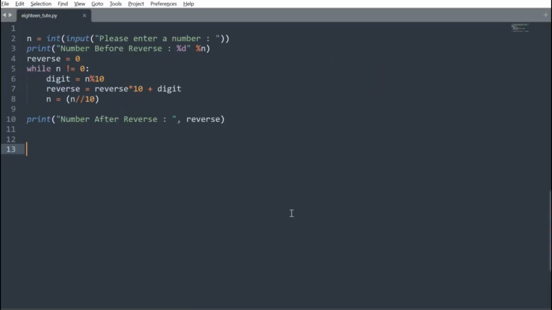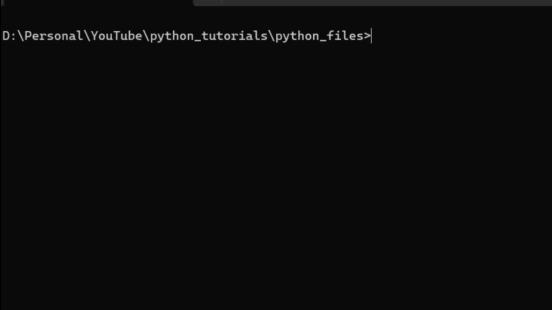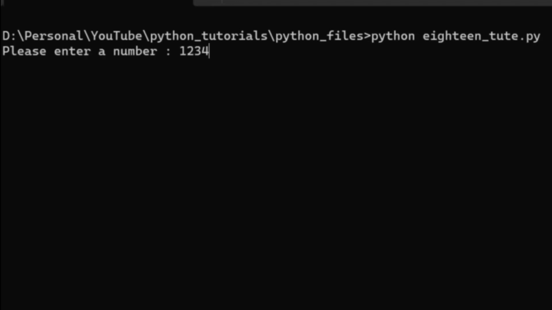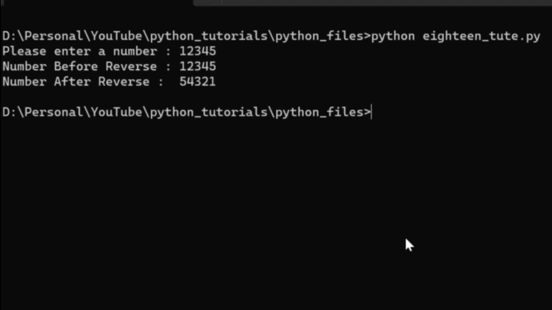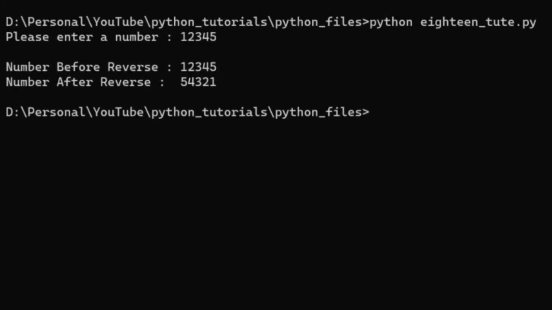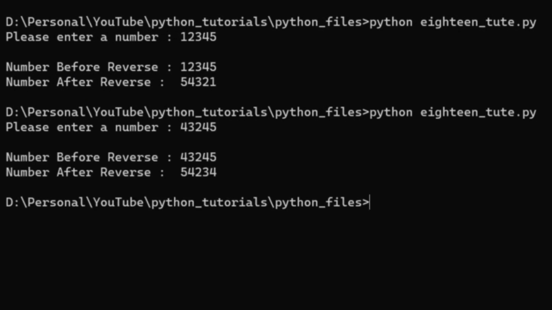Let's run the Python file to see the expected output. Open your command prompt and run the Python file. It will ask you to enter a number. Let's enter 1 2 3 4 5 and press enter. You will see the expected output. You can also try with any other number if you want. You will see the expected result.